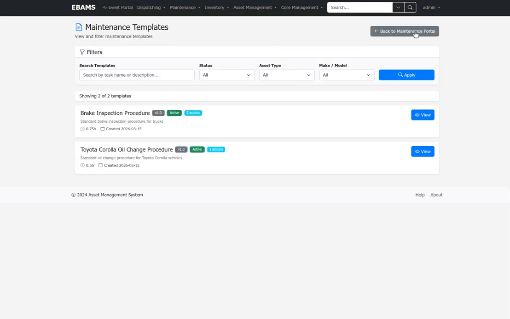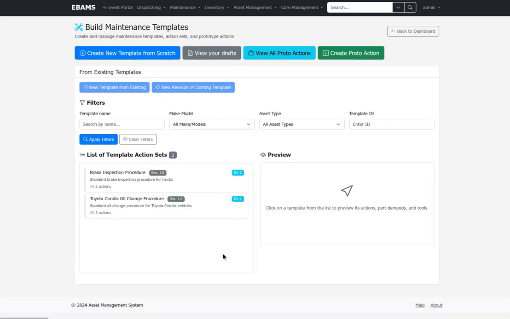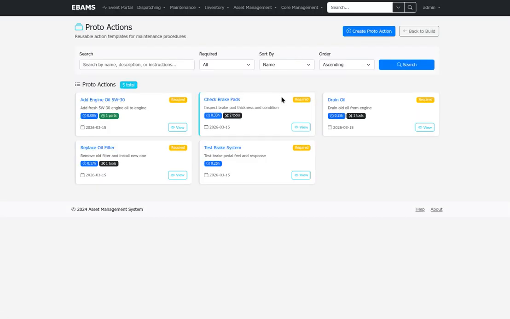Let's go back and make some templates. Templates are a series of steps, and there's this unique idea called proto actions. If an action is repeatedly used across multiple procedures, it's worthwhile to store the individual action. So we have a bunch of proto actions here. Add engine oil, right? It tells you you have one part, and how long it takes to add 5W30 engine oil. Those are useful for when you're redoing things.